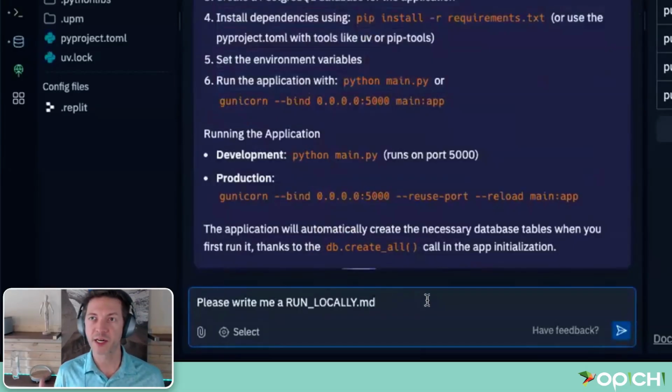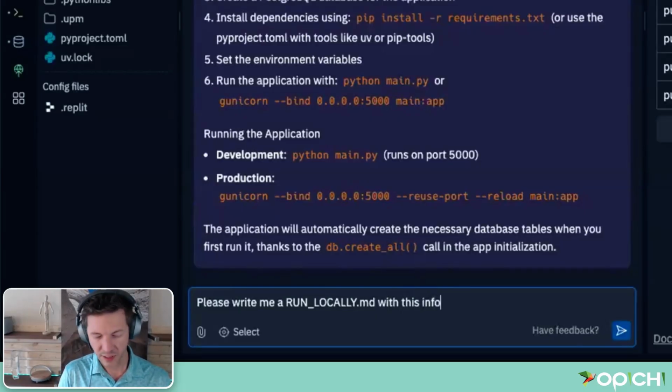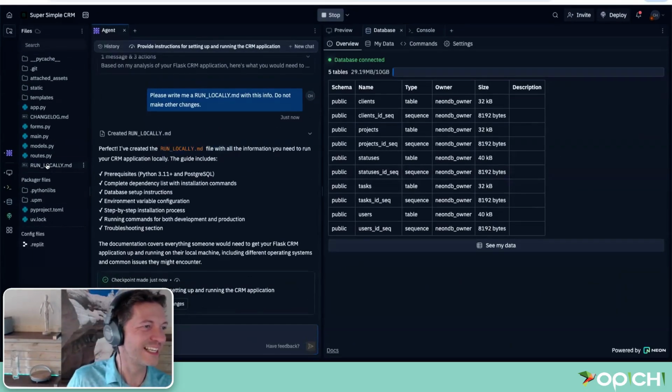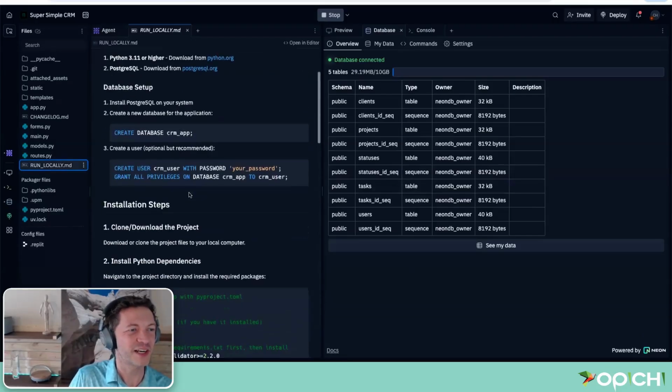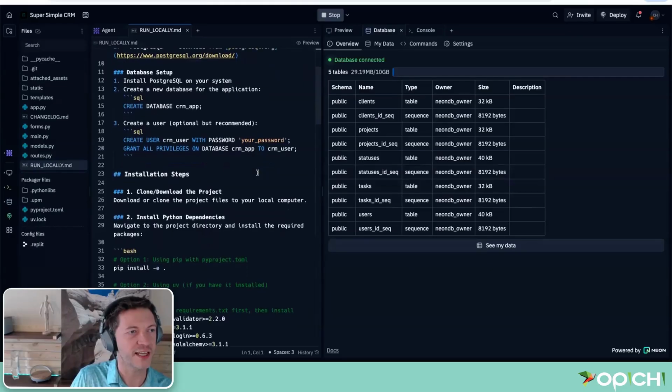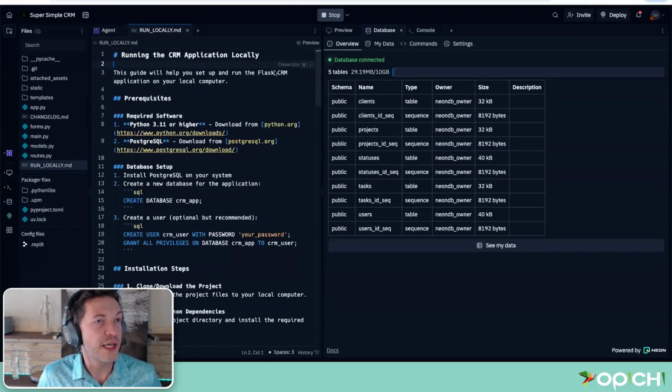That's easy. We use Markdown files because they're common in code, but they're also very easy for the LLMs, the agents, to read. With this info, do not make other changes. We have our run locally MD file. It's right here. Markdown file. You can open it in an editor so you can see Markdown. This is what it looks like.